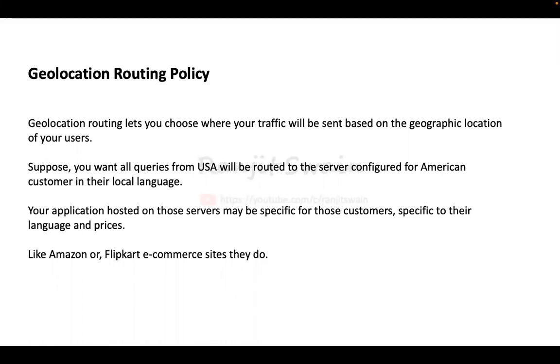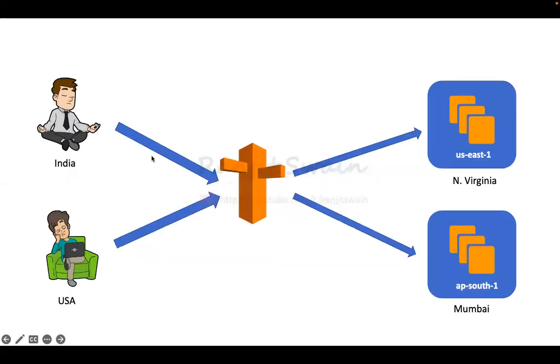So based on the prices, the language, and the products, and obviously you know that artificial intelligence has come over and has already been taken up in the market, by checking the frequency of those customers, the things can automatically get displayed and those requests can be transferred. So Amazon or Flipkart e-commerce sites mostly do this based on geographic location.